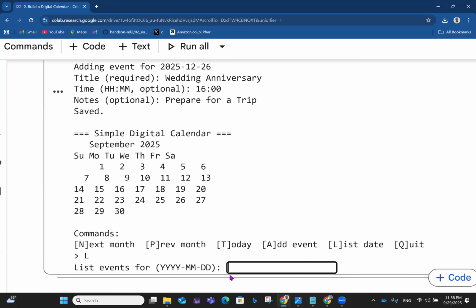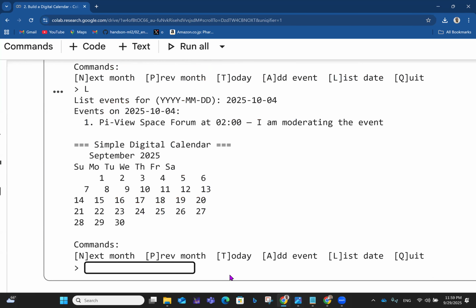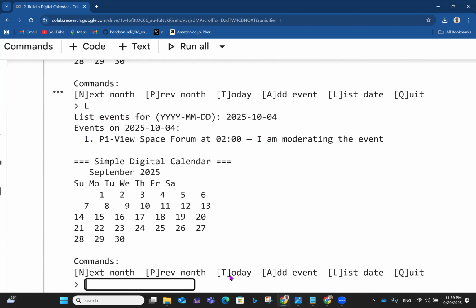Let me go for Sunday, Sunday service, or let me go for 5 space. So that's 2025, October 4th. I press enter. So you see, it shows me that 5 space forum is at 2, and I am moderating the event. So it shows me that right now.